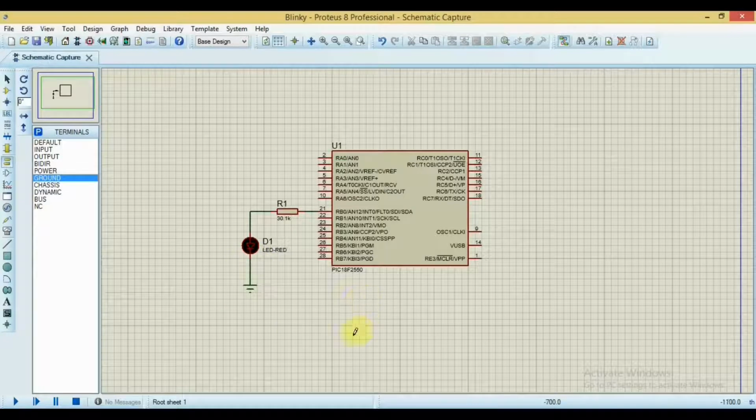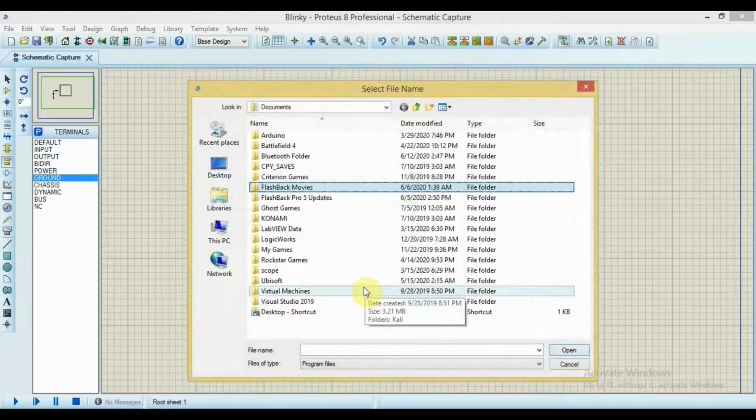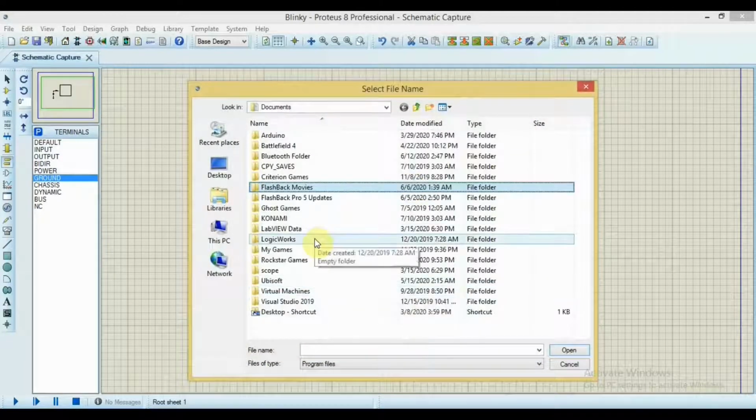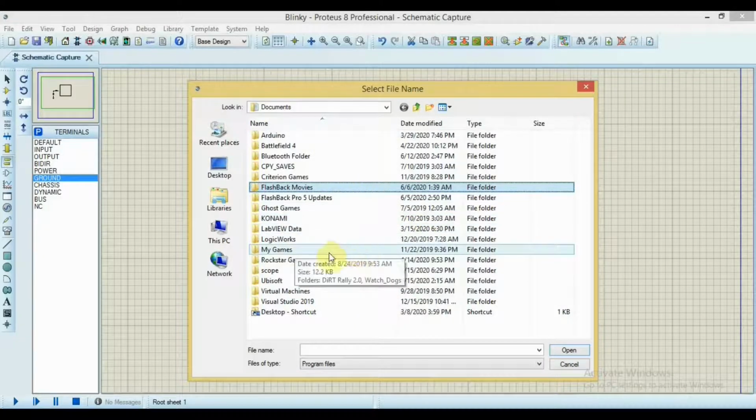And finally we need to upload the code to the microcontroller. Double click on the microcontroller and select the oscillator speed. Fortunately we are using a 4 MHz oscillator, so we don't need to change this number here. And this is a program file. Click on the folder icon here. Now we have to find out where MPLAB saves the binary file resulting from the compilation process.